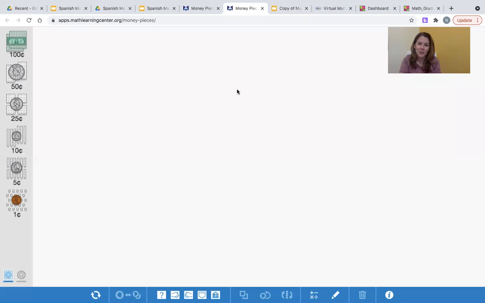In this online tool, I'd just like to show you some features and how to utilize the features in this math app from the Math Learning Center. This is a free nonprofit company, and they have several tools, one of which is this work mat using coins. You'll see the coins on the left-hand side. Simply click on the coin, and it shows up in the workspace.